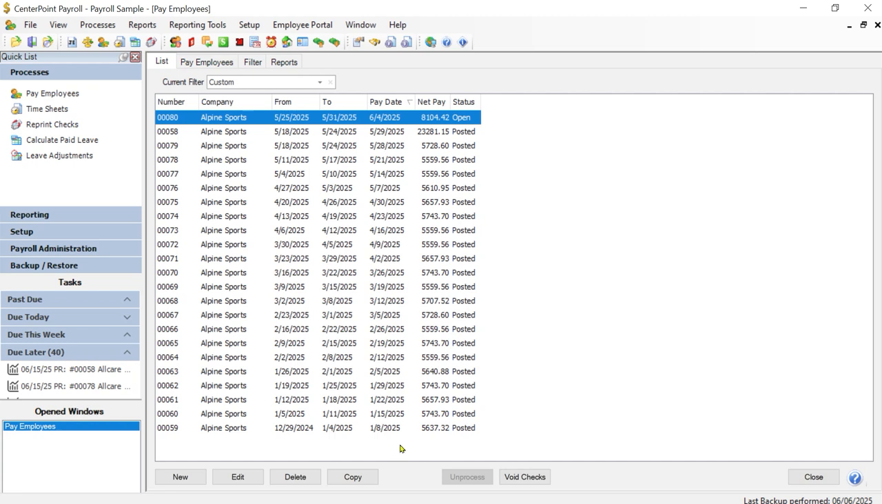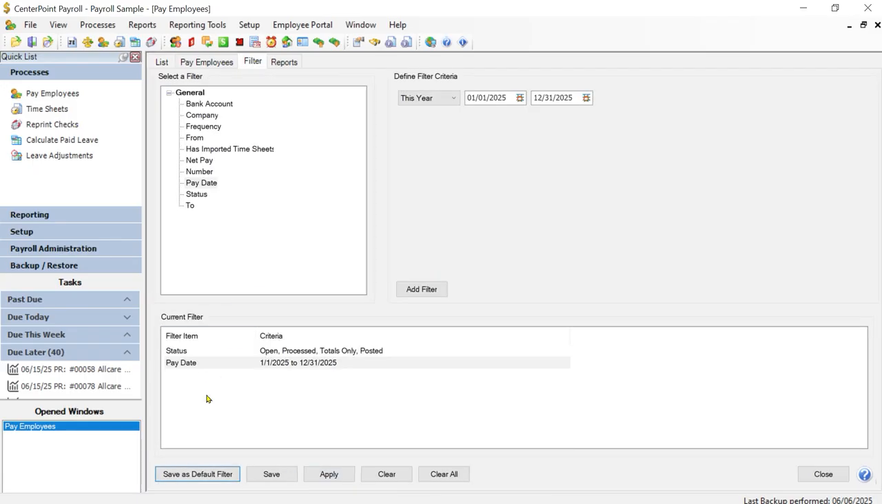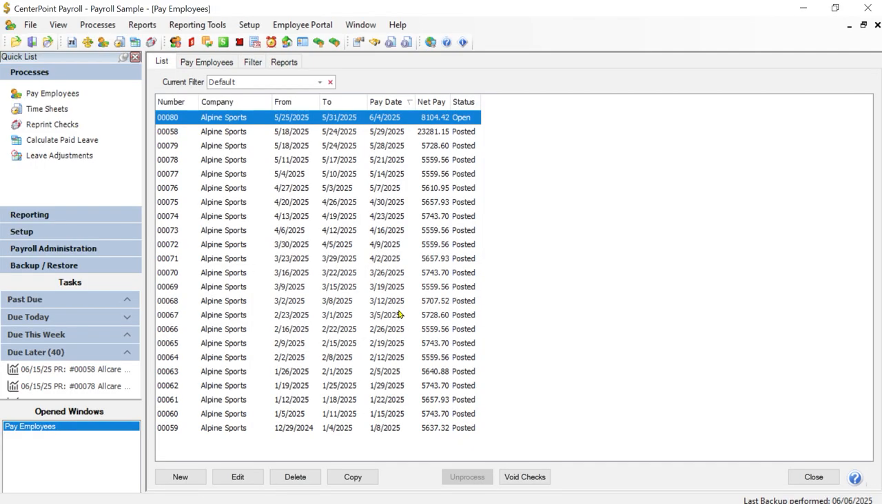If I want to have that be my default filter from now on, I need to save it. Otherwise, when I close this screen and come back, it goes back to my other previous default filter. So to save it as my default filter, I would go to Filters and say Save as Default Filter.